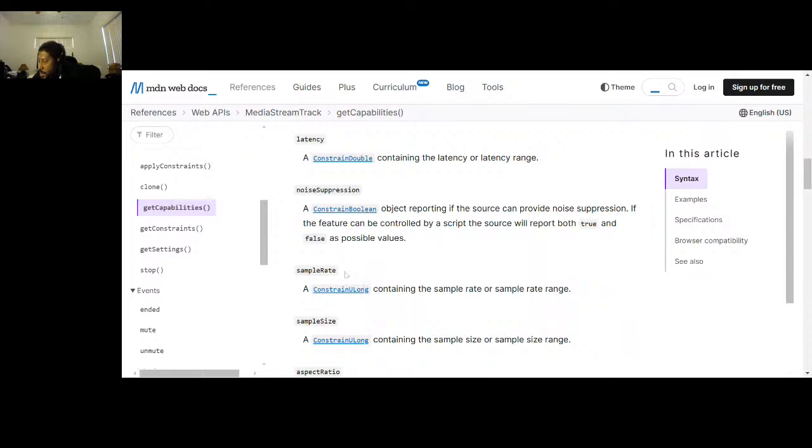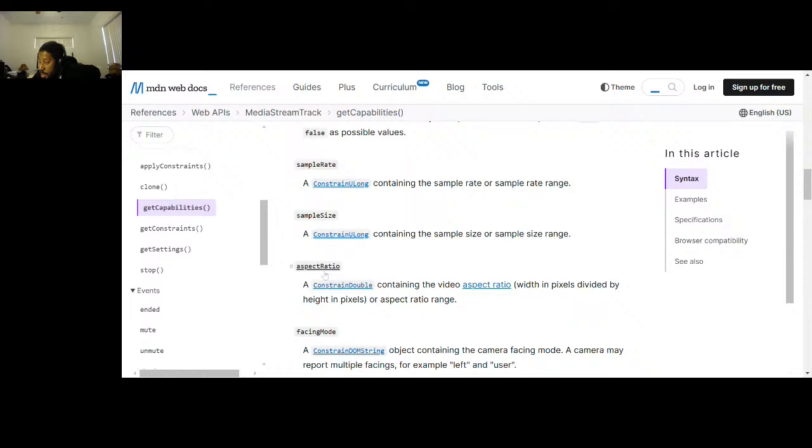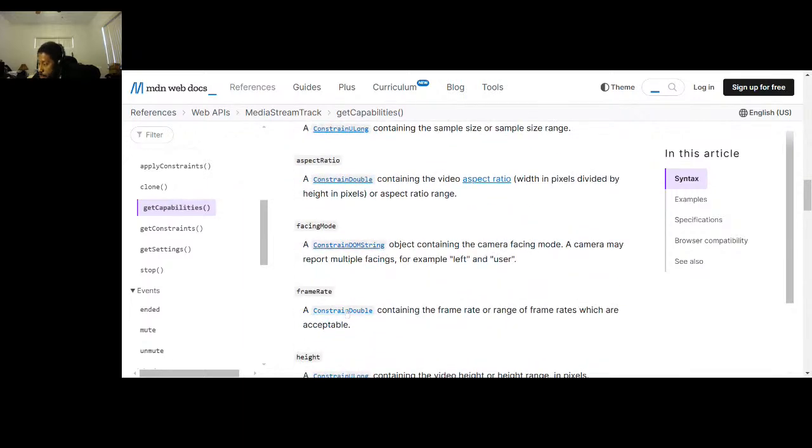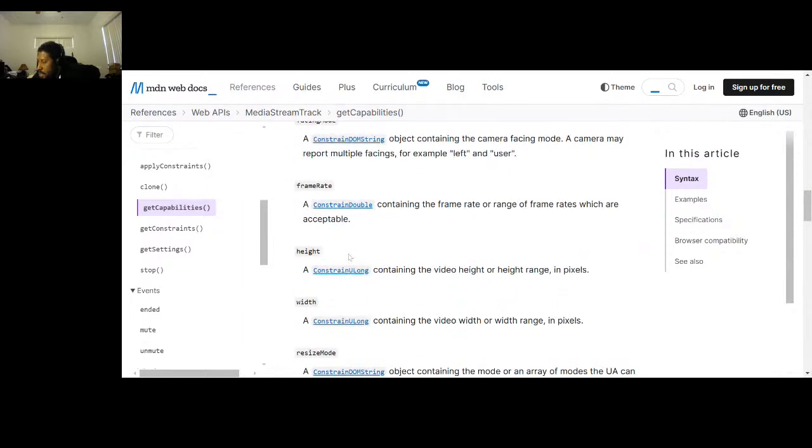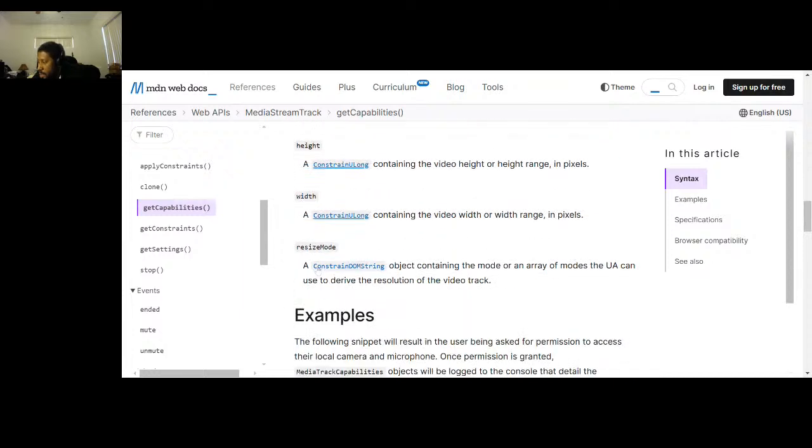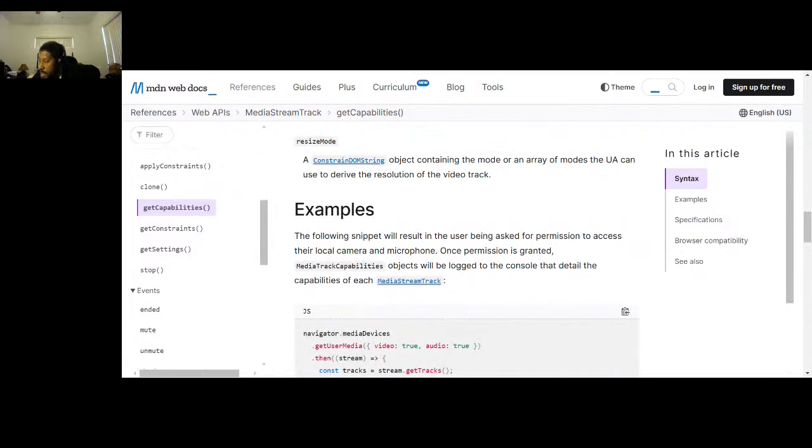Get capabilities. That's pretty dope. So you can kind of get aspect ratio, facing mode, frame rate. I'm pretty sure these are things you can just read. I don't think you can change these things. Height, width, makes sense. Resize mode. I don't know what that is. Resize mode. Huh. All right, so there's some examples here.